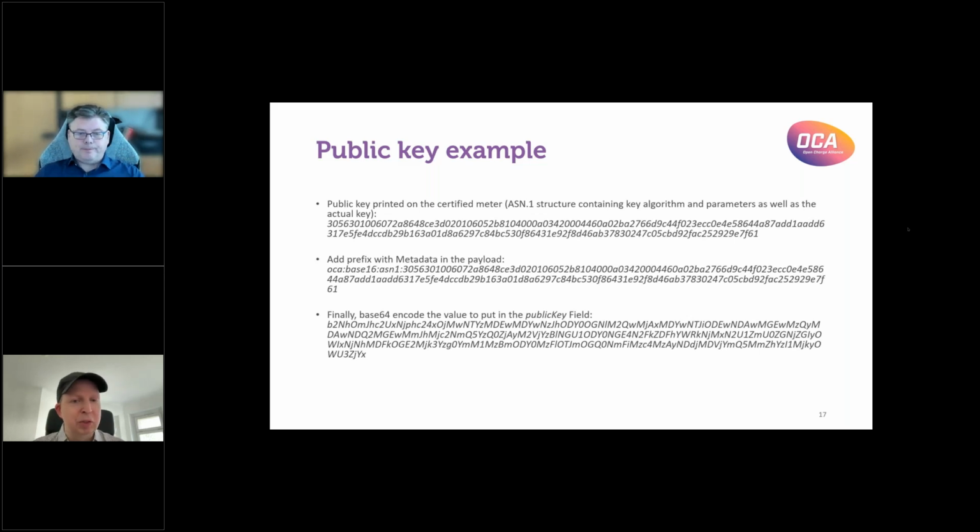So if, for example, this was an ASN1 structure containing some parameters as well as the actual key in base 16 encoding, that's the example at the top, then we would add this prefix with the metadata, which would be the OCA marker followed by colon, then base 16 as the encoding of the string at the end, and then ASN1 is the type of the encoded data that you get. And when you have created this composite string with colons in it, you would base 64 encode it again, and that's the value as you see at the bottom.